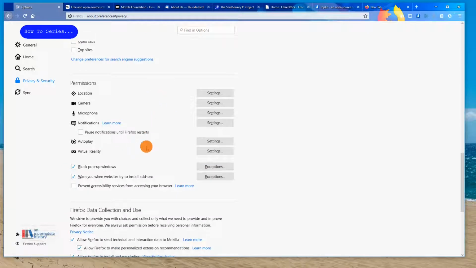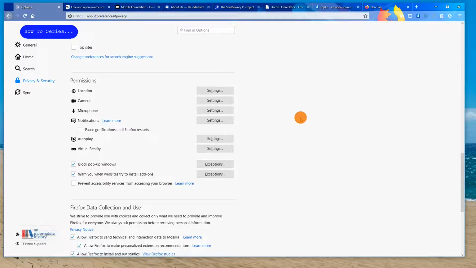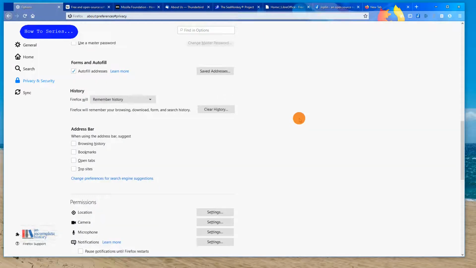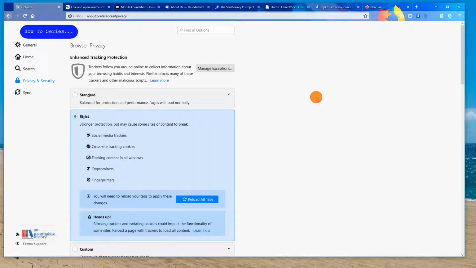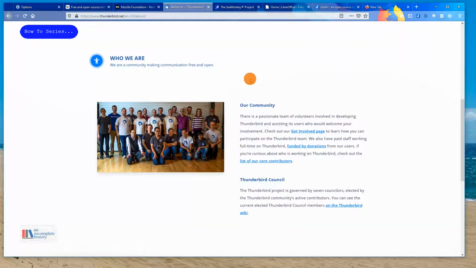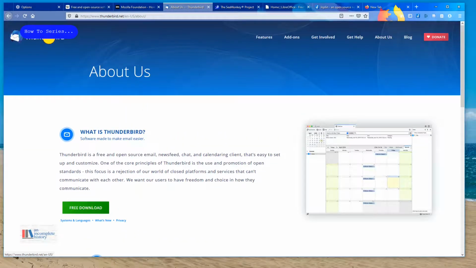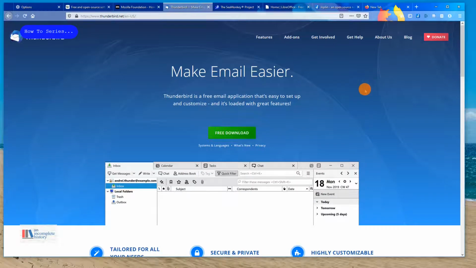Permissions, you can really manage the permissions as far as your microphone, your webcam, your location. A lot of options here, and that's important, right? So you've got privacy there, and the partner program I would go along with it is Thunderbird. And Thunderbird, I talked about before, is this email client. It's integrated with calendars and task list, and there's a lot of extensions you can add to it.